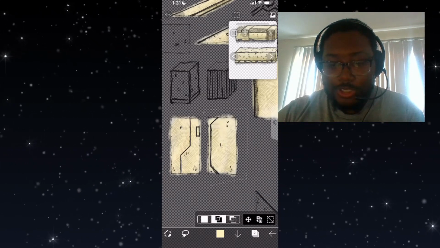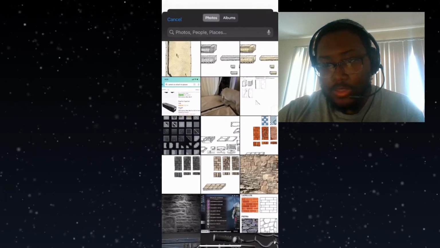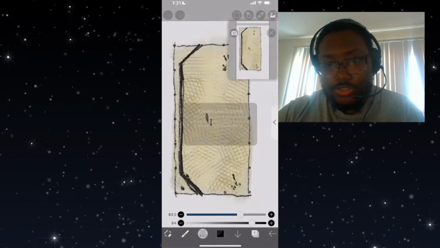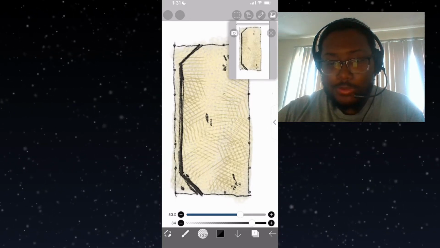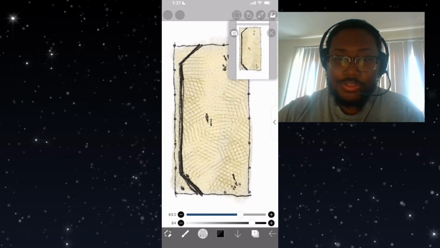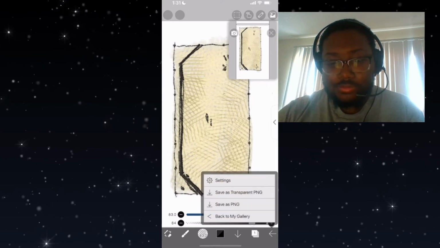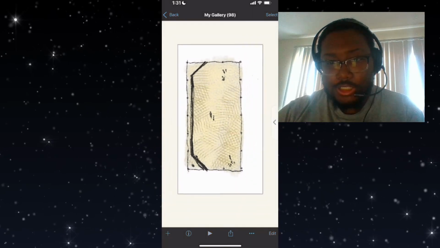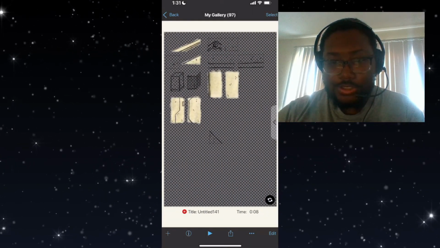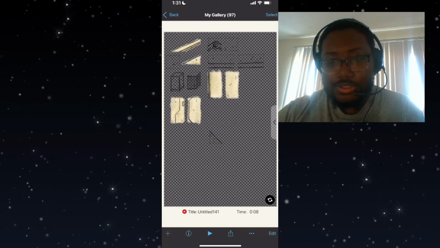And so now if I were to go back, there, right here is my single asset that I could use to upload and start making walls. But it's just a quick little thing. I still would need to clean up the lines and such. But for the most part, that is it.